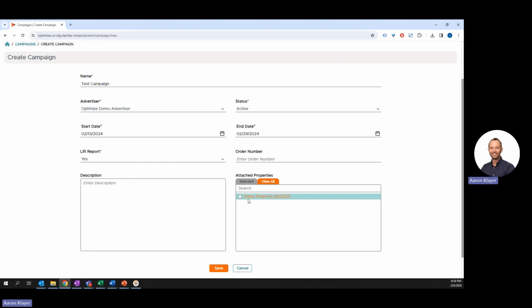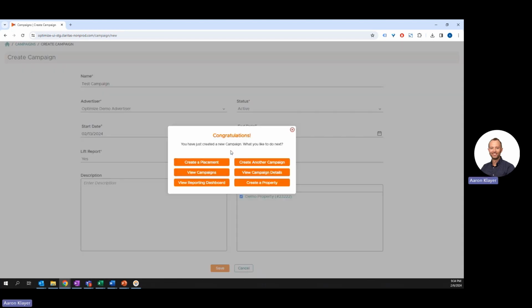I already have a property set up for, let's say, a website. If you haven't set up a property, you will do that in a separate step. I'll select my property and hit save. And then we have some common next steps.